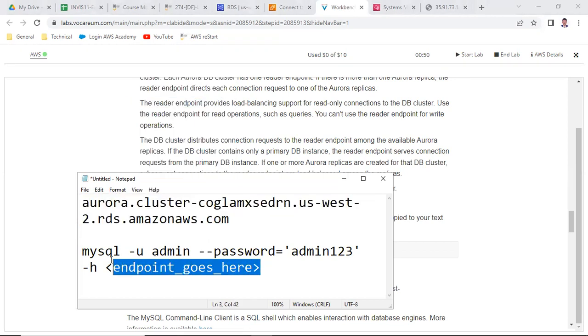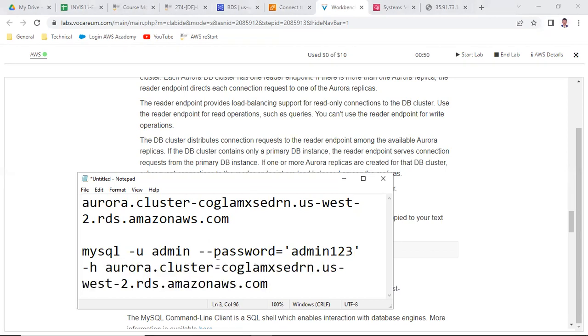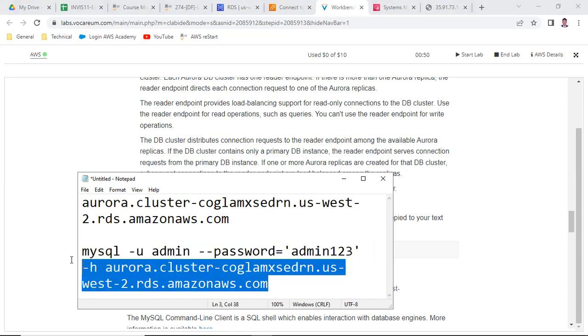Remove this part. It should be like this: mysql -u admin --password. Password is already set by us. That is admin123. -h is the host name. This is your endpoint. So select the complete one.